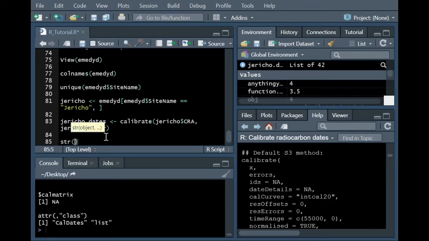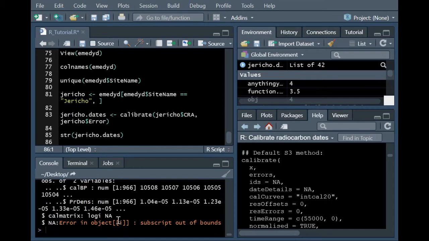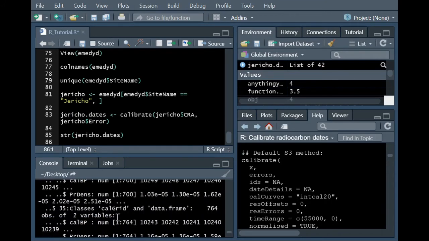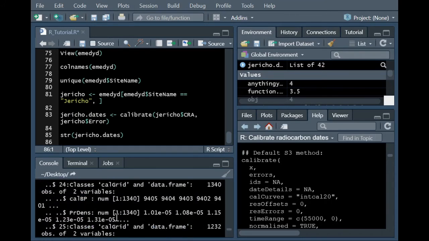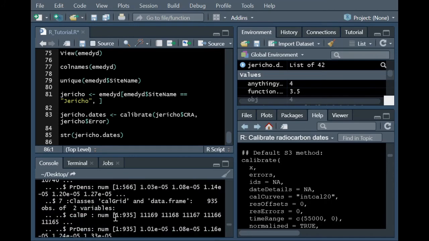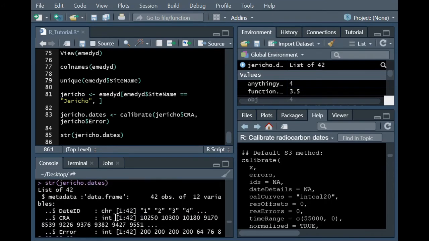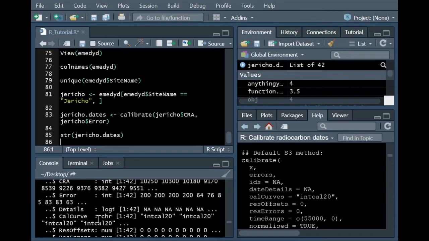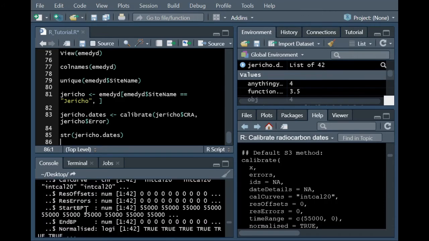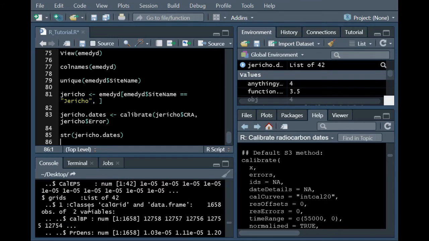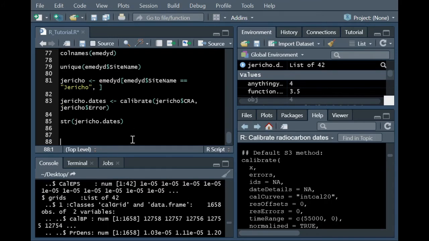Looking at the structure of Jericho dates, you can see that this is a very complicated type of object. We don't want all of this. What we want, see if I can find it, is just the calibrated date. So you have to scroll through and kind of find where it says $, whatever the output you want is.